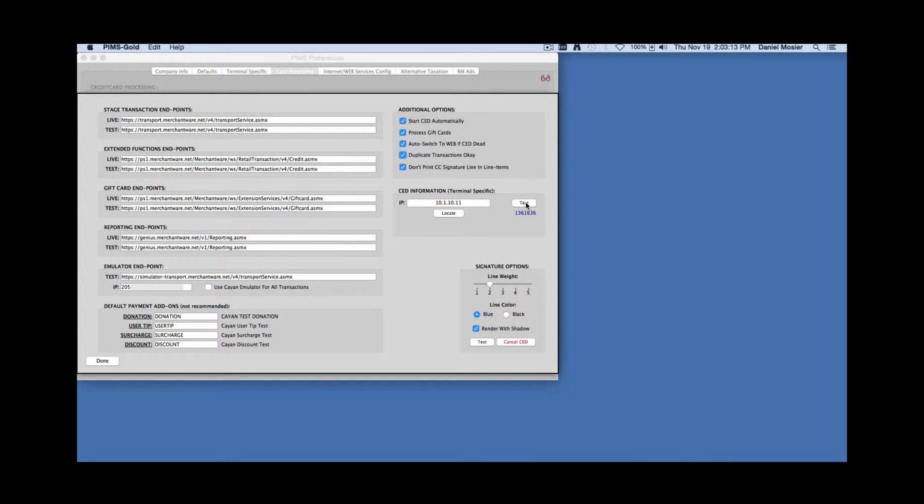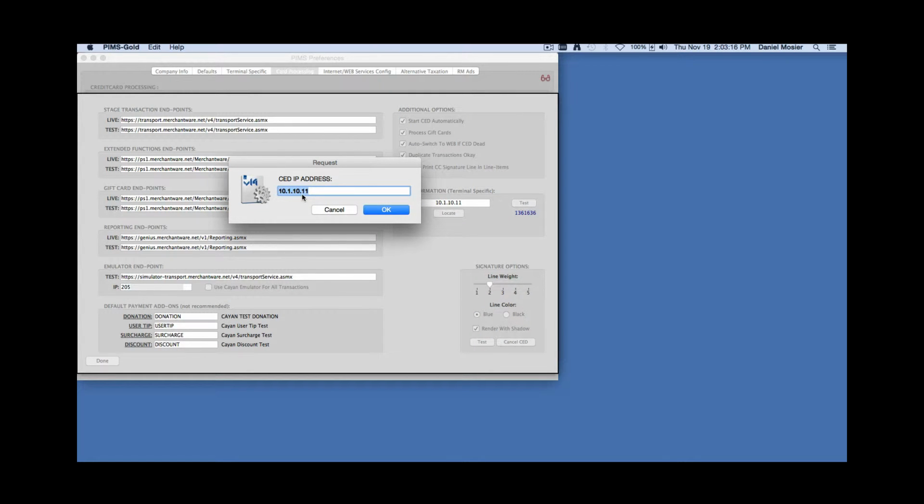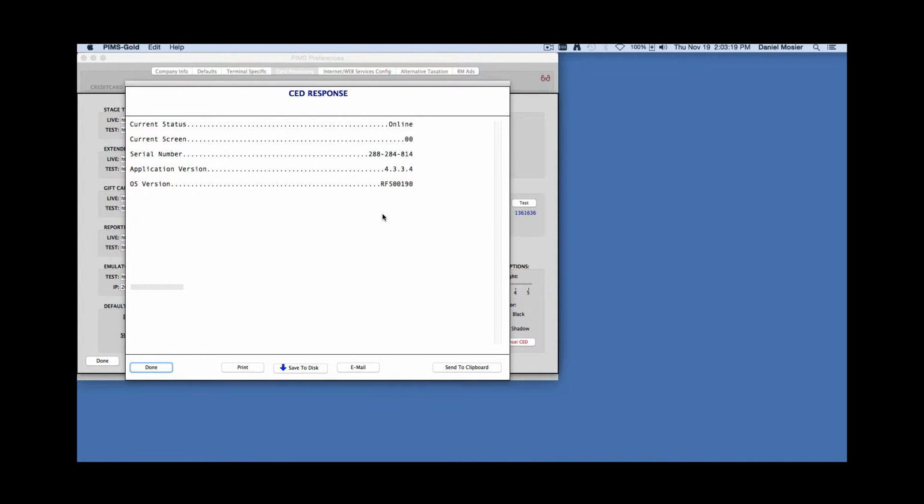If I want to test it, I simply hit Test. Defaults to whatever is entered in this field. I hit OK. And this is information that's actually come back from the device itself. The device is extremely quick. This information came back right away, and it shows that we are connected from this terminal. Everything's fine. And just as a note, this is the application version of the software that's running on your Verifone device from Cayan. PIMS is compatible with this version number or greater. And it's inconceivable that any of you will get a machine that has anything less than this anyway.